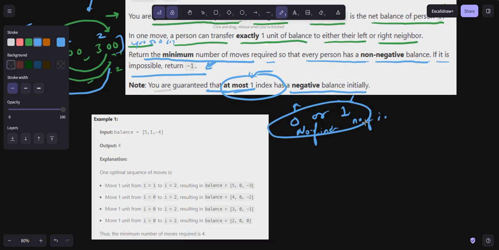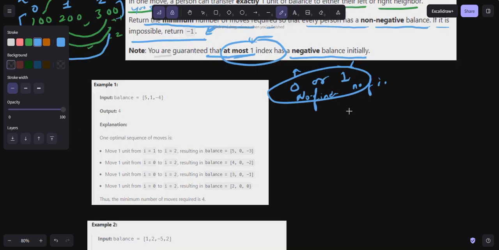Now how are we going to solve it? Let's see that. So here in this example, what is the n value? N value is 3. Total here is nothing but 5 plus 1, 6. 6 minus 4 is 2. Total is 2. Cool, right?